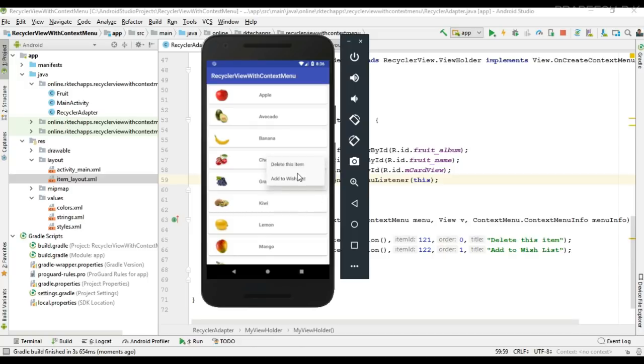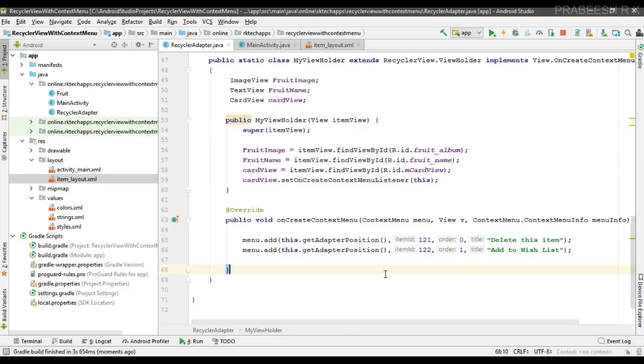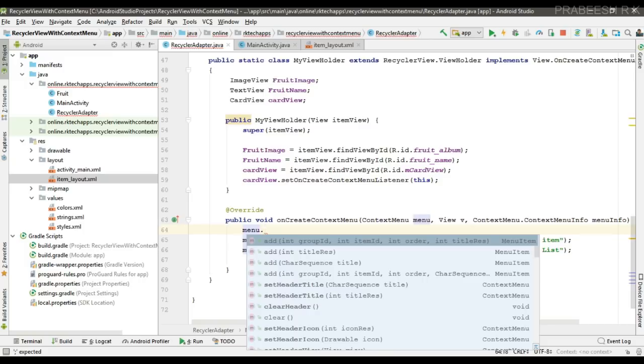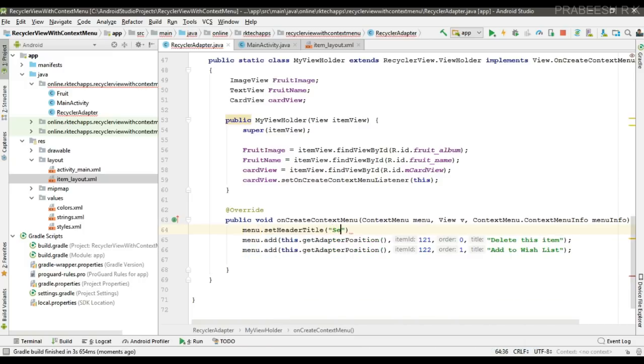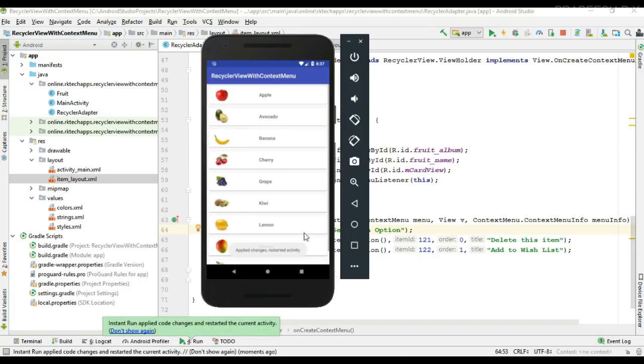Now we can add a title for this menu. By using the menu parameter, we can add a title. So call the setHeaderTitle and specify your menu title. Now we can test it again. So now here we have a menu title. So now we can handle the click events of these menu items.